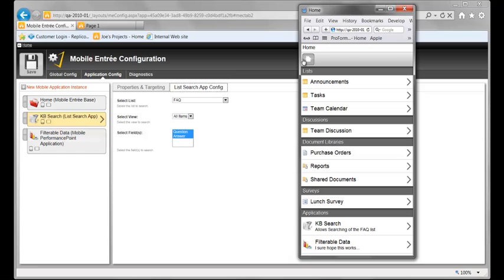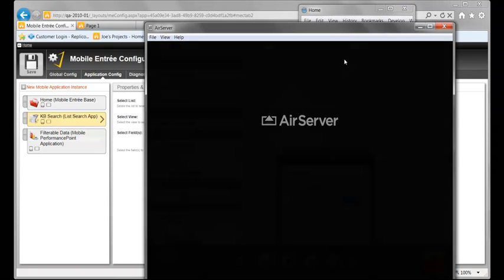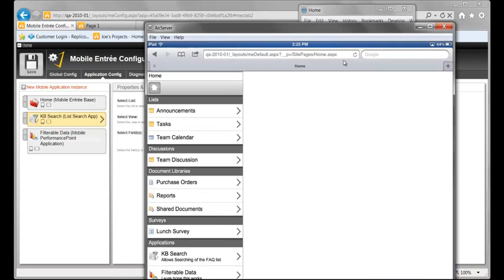Now let's take a look at an iPad. I'm using a product called Air Server. It allows my iPad to connect directly to my desktop and display its screen.